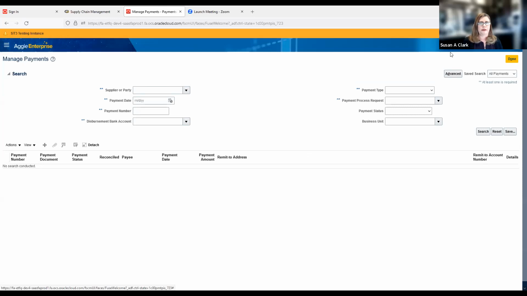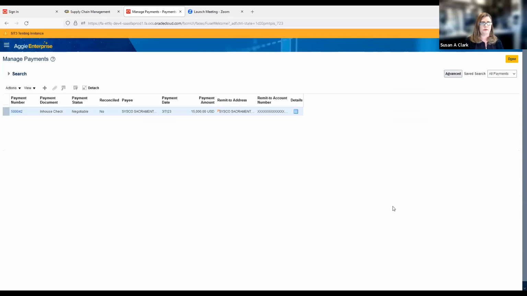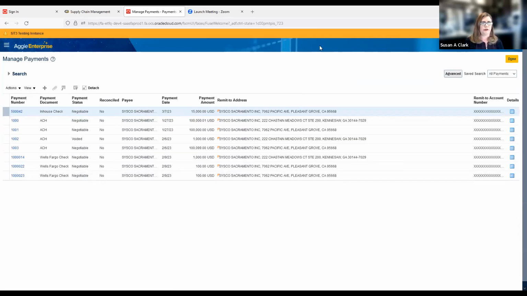Then you will see search criteria fields that you can utilize to find the payment you're looking for. Right now, we're going to look for a payment by vendor name or supplier name. So you would enter your supplier name into this field, click on search on the right-hand side of the screen, and it's going to display everything that's been paid to this vendor. Summary-wise, you're going to see the payment number, the payment document, which are more internal, the payment status, which we'll go over in a minute, the payee name, the payment date, which is important, the payment amount, and the remit to address.